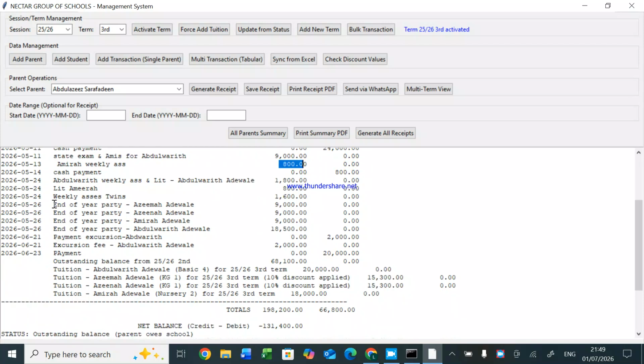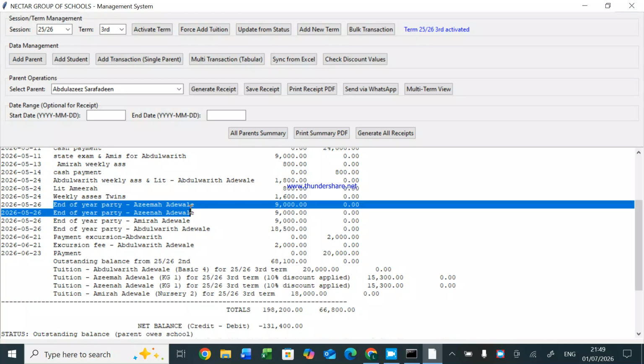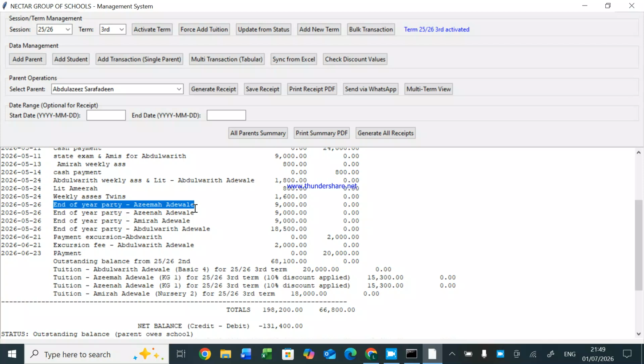Now, one thing you will notice is this. End of the year party is for all the students, many of the students in the school, maybe from basic 1 to SS3. So how do we undo this kind of transaction?